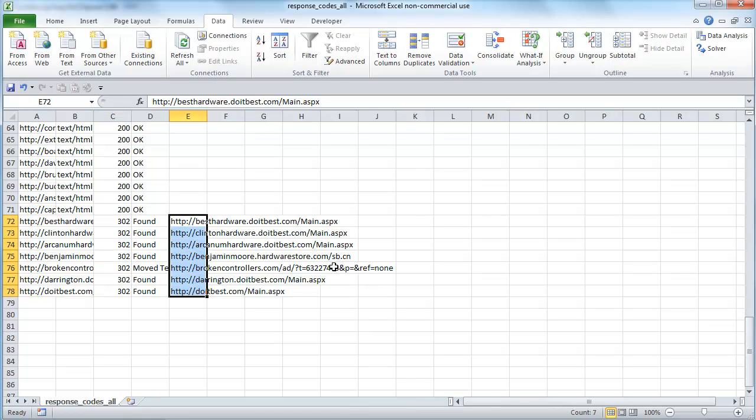So that is how you leverage Screaming Frog to see if any URLs in your paid search account redirect.